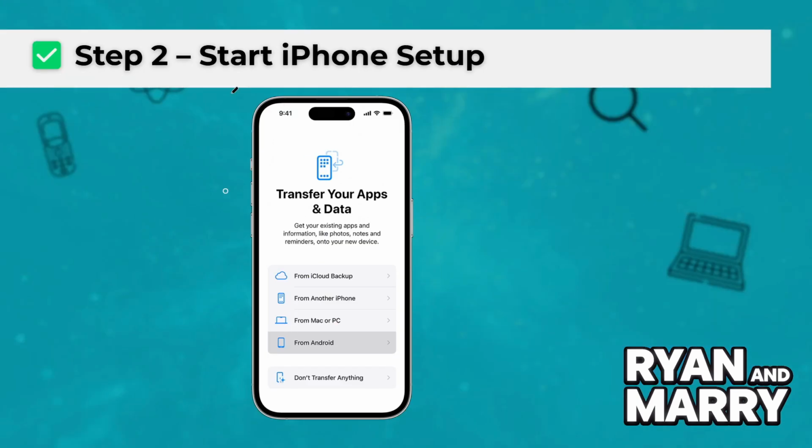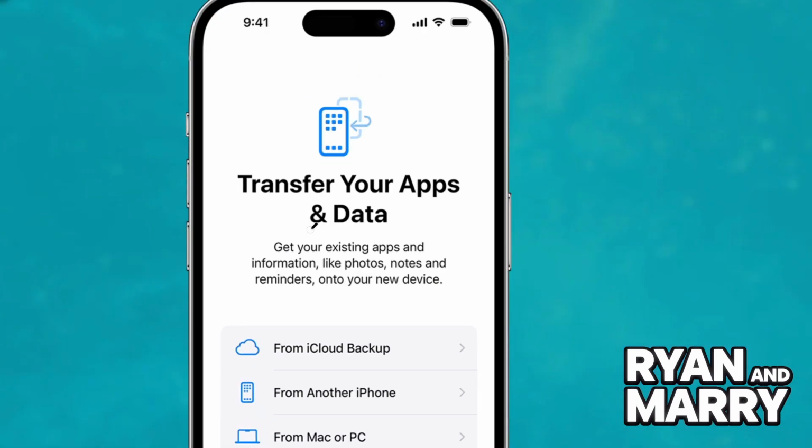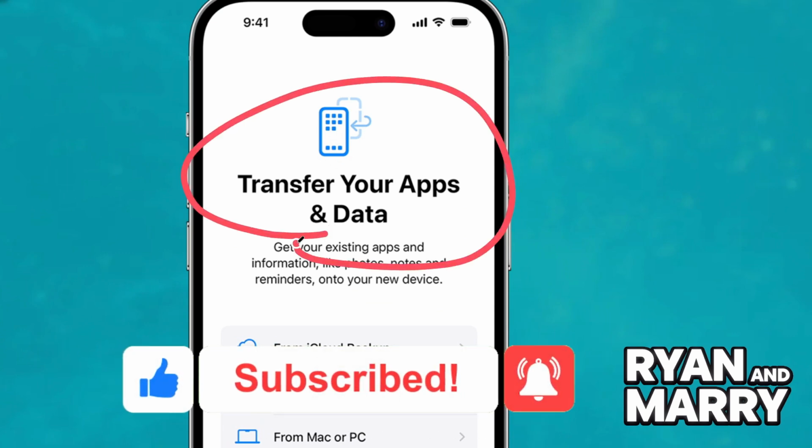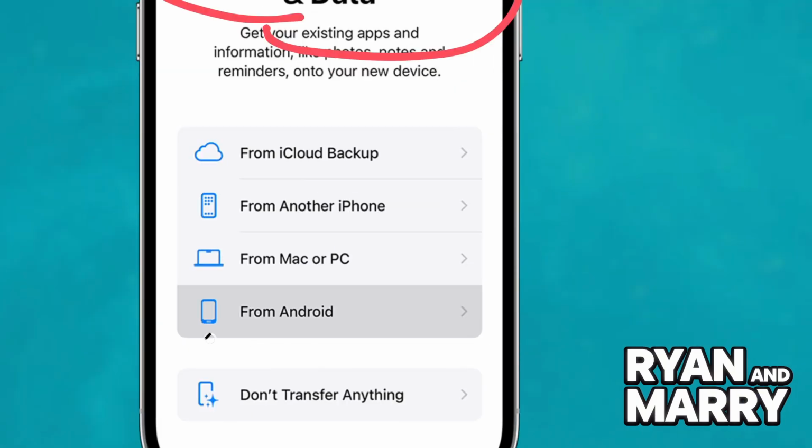Step 2. Start iPhone setup. Now, turn on your new iPhone and begin the setup process. When you reach the Apps and Data screen, tap on Move Data from Android.